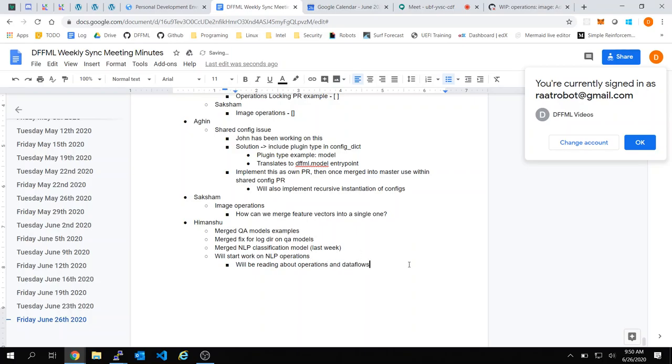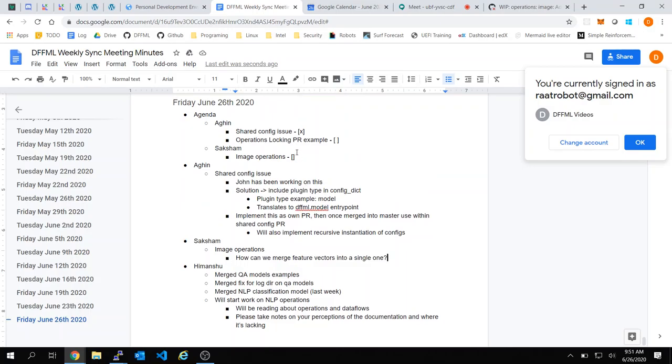Okay. Yeah, and then you can tell us, please. Please take notes on your perceptions of the documentation and where it's lacking. I know we know it's lacking, especially we know we need a page on data flows and a bunch of things you can do with data flows and various syntaxes for things. But as you think of things as you're reading through it, please write them down, and then we can really focus on it. Yeah. So, great, thank you.